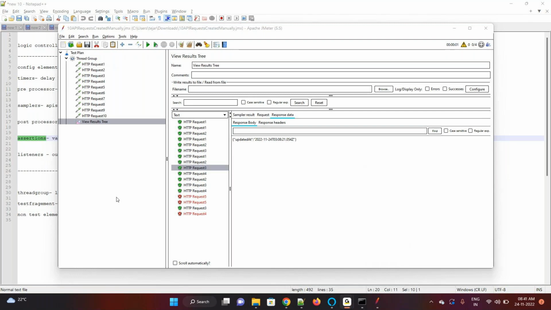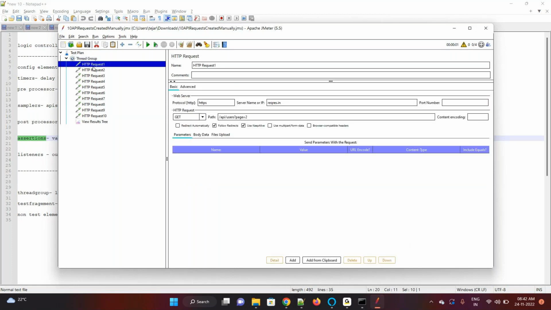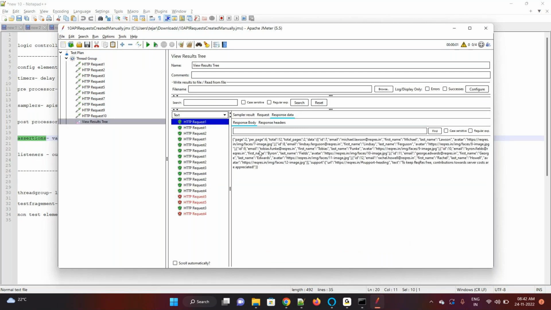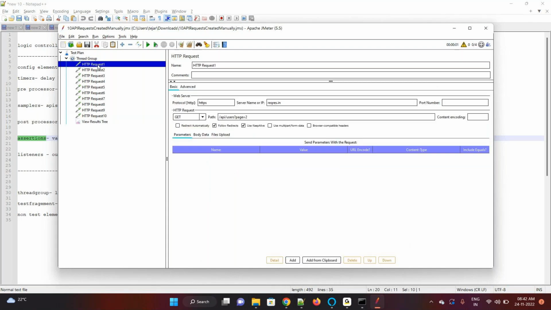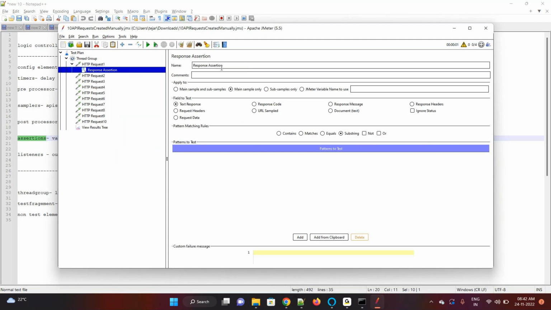So how will we add an assertion? Suppose I want to check, let me keep this on continue so that the script won't stop. So let's say in the view request one only, I want to verify. So how will we add the first assertion? Right click, add assertion, response assertion, the first one.